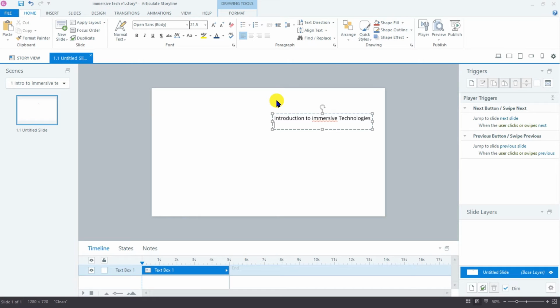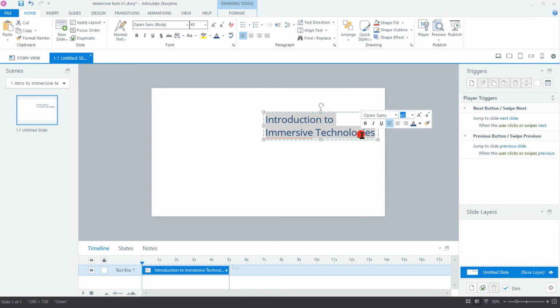The default text is too small and boring for most purposes. Make sure the Home menu is selected, triple click on the text to select it all, and you can now change the font size and colour here. We can pick up and move the text as needed.